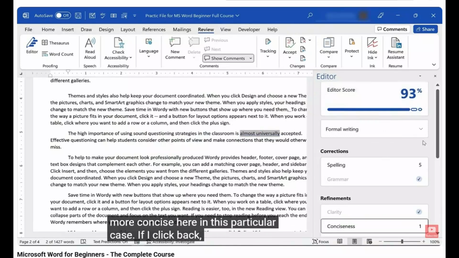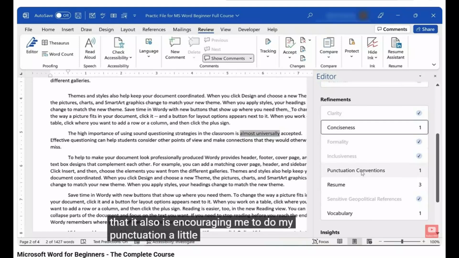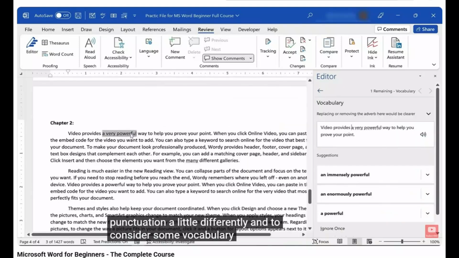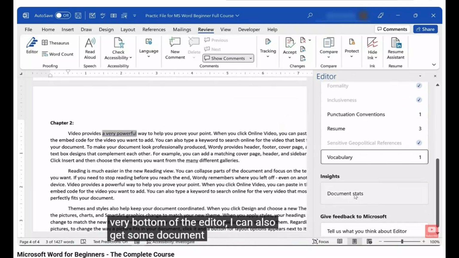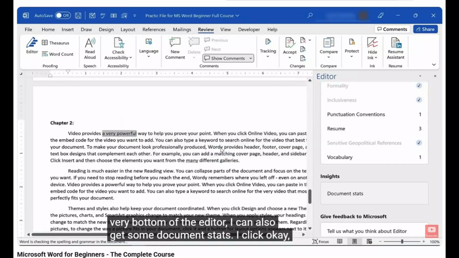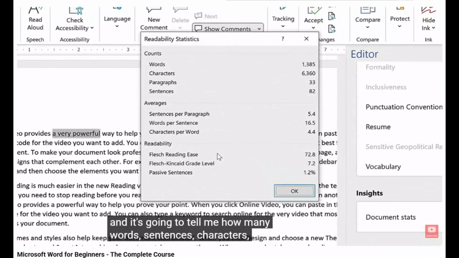If I click back, I can show you that it also is encouraging me to do my punctuation a little differently and to consider some vocabulary changes. At the very bottom of the editor, I can also get some document stats. I click OK, and it's going to tell me how many words, sentences, characters, the average sentences per paragraph, words per sentence, characters per word. All of this is useful information for a professional writer or a student or a teacher.